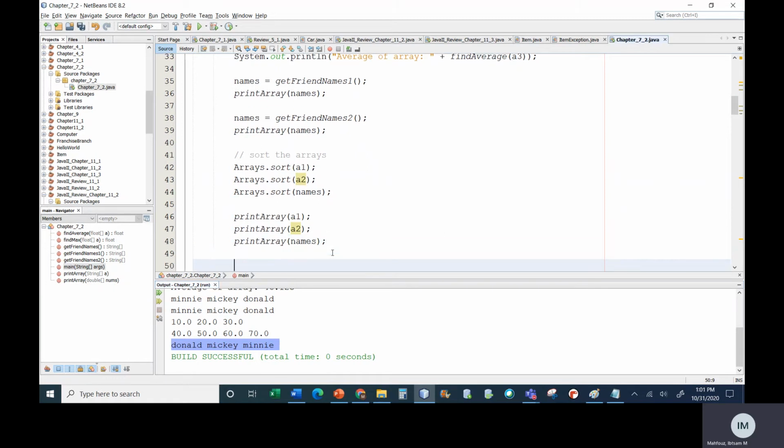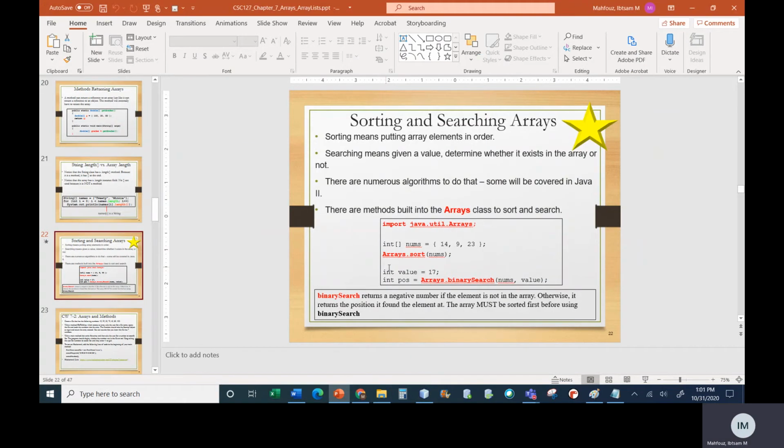Now, how about if I want to search for an item in the array? The Arrays class that I imported has a method called binarySearch. And the way binary search works is that you give it an array and a value that you're searching for. And if it finds it, it's going to tell you where it found it.